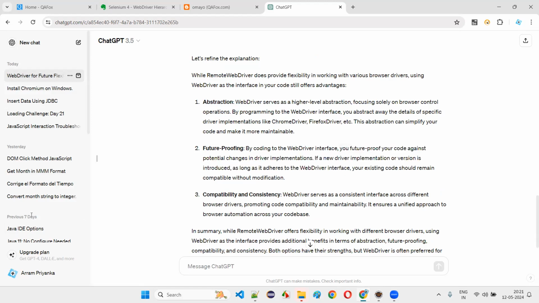Okay. A new driver implementation or version is introduced, as long as it adheres to the WebDriver interface, your existing code should remain compatible without modification. Okay, then it's inheriting, right? Simple. Compatibility and consistency. WebDriver serves as a consistent interface across different browser drivers, promoting code compatibility and maintainability. It ensures a unified approach to browser automation across your code base.